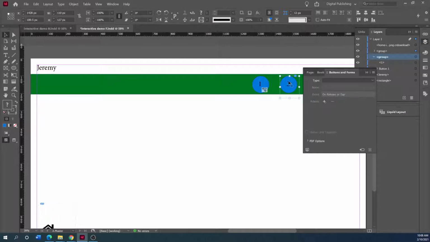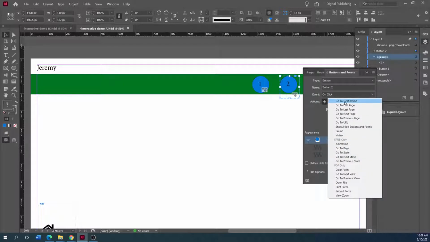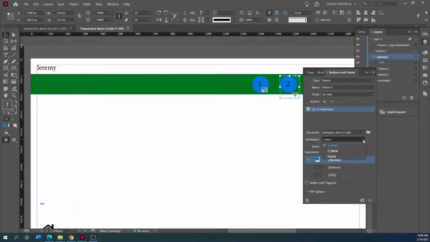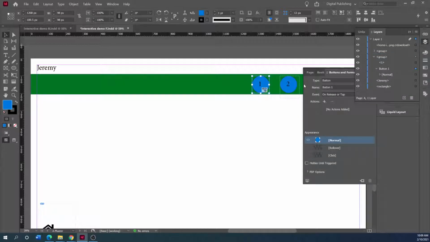I'm going to do the same with number two up here. I'm going to select the group. I'm going to create a button out of that one. I'm going to click and give it go to destination. I'm going to click that one for the two piece. And I'm going to save. I'm going to see if this works, just to make sure. This one may not work the same way because of my button here. Let me back up and make sure I did that right. I don't think the first one.